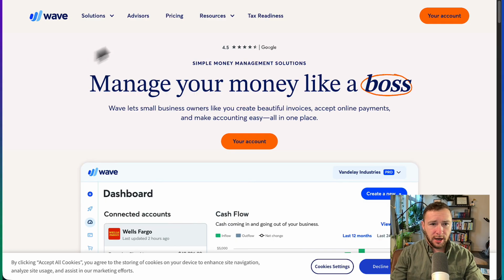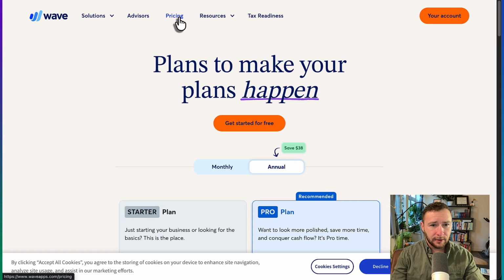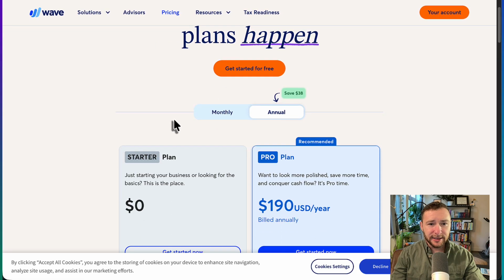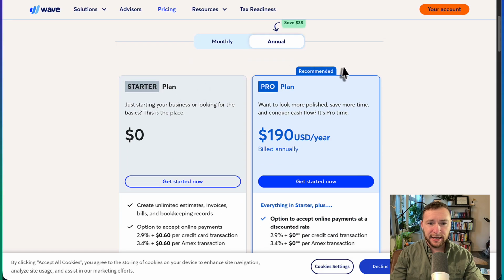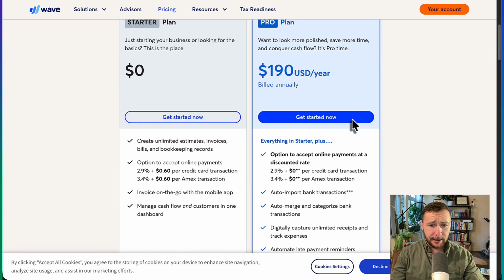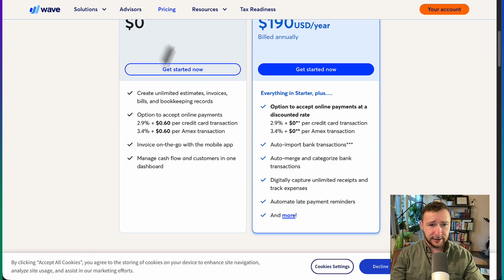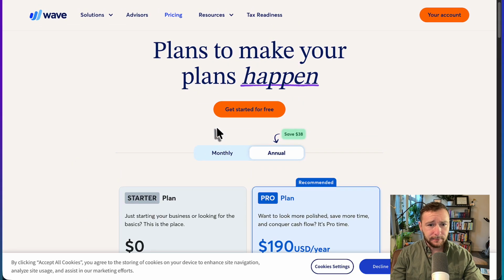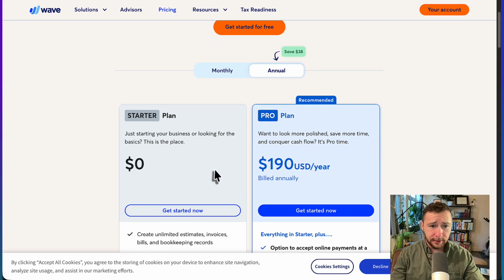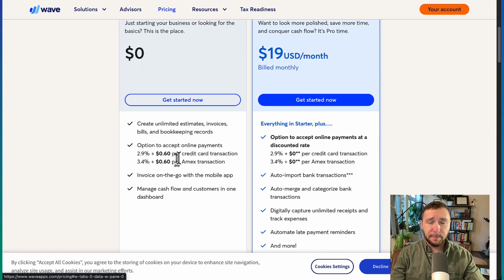If you go up to pricing, you'll see a list with two columns. On the left, you have their starter plan, and on the right, their pro plan. And down here, you'll see a list of all the features that each offers. So the starter plan is completely free. It's your basic bookkeeping software.